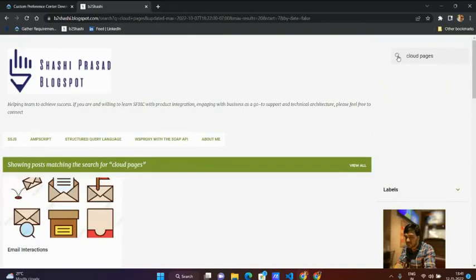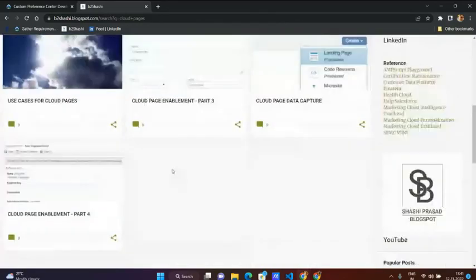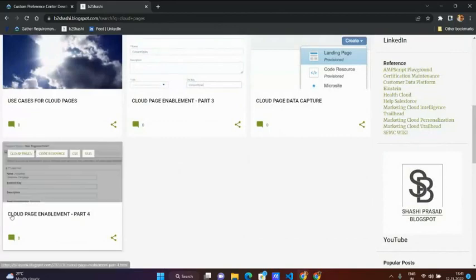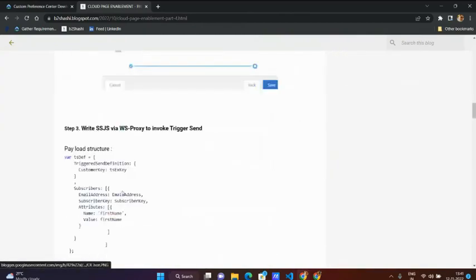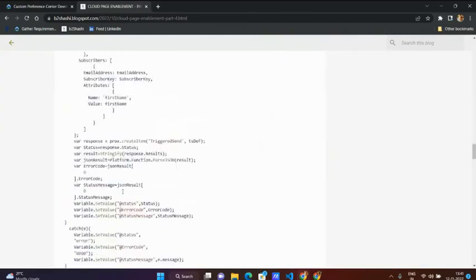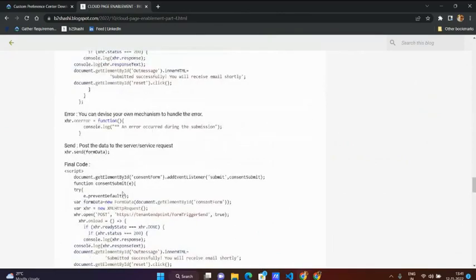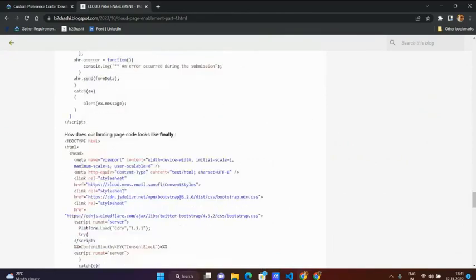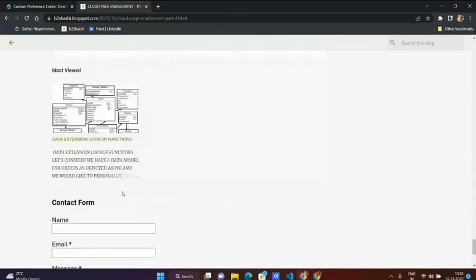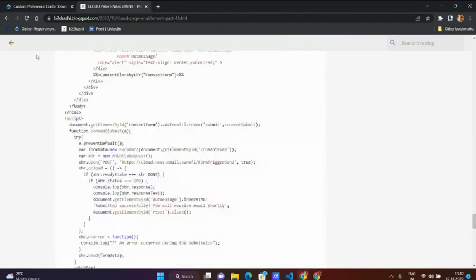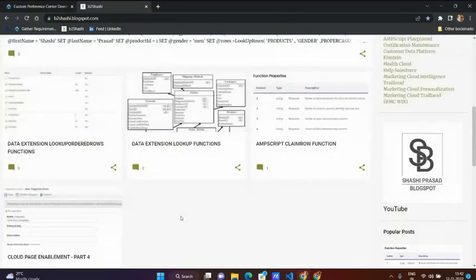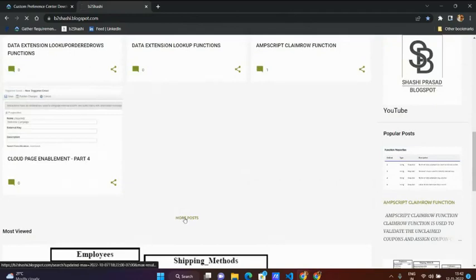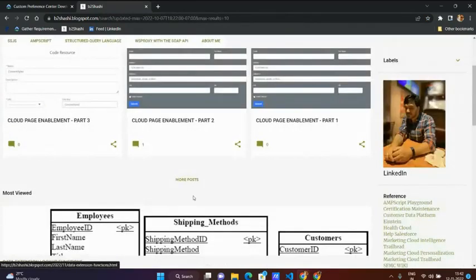I have a question, Sashi. This is Jayashree. I was actually trying to build this cloud page 2 weeks back, but I never came across this term, custom preference center.